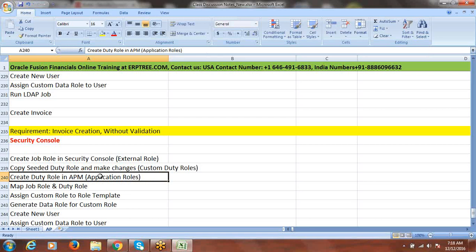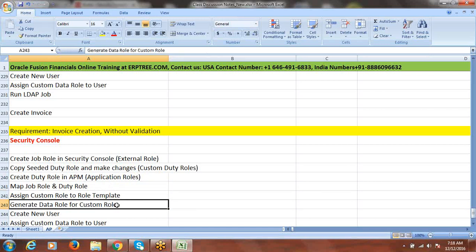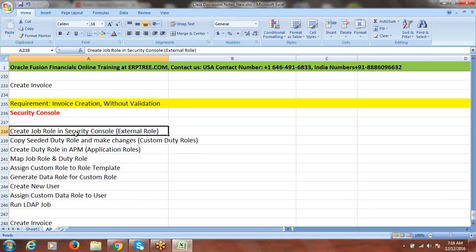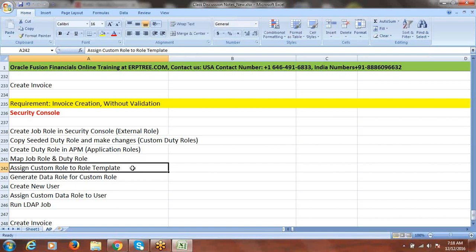And then finally we'll go and create the duty role in APM only. These two we have to map. For that reason we have to assign, generate, and the rest of the process remains the same. This is the process we are going to follow. First we'll create the job role from the security console. In the security console we'll go and create the job role.